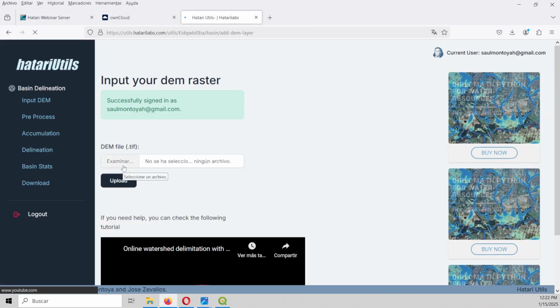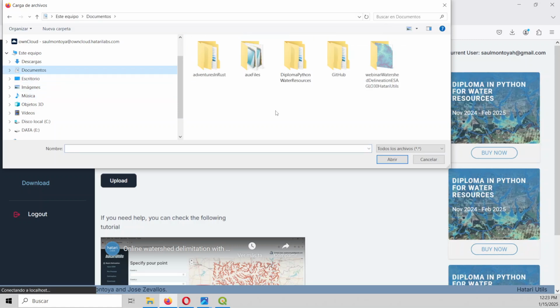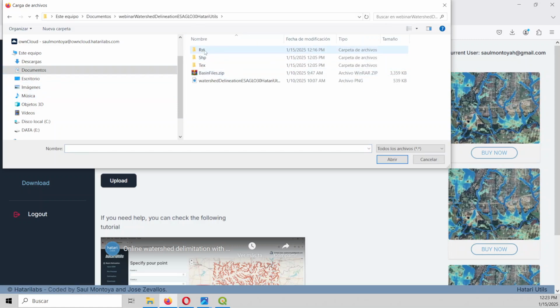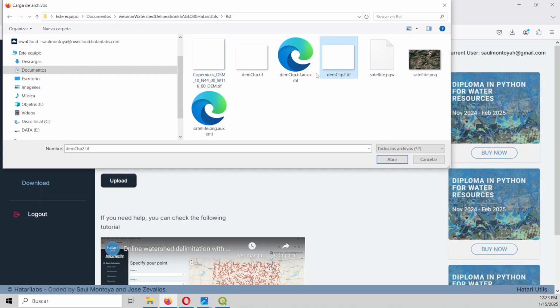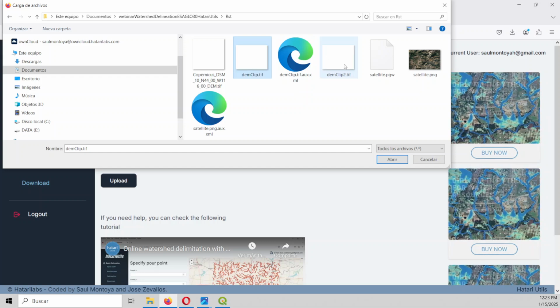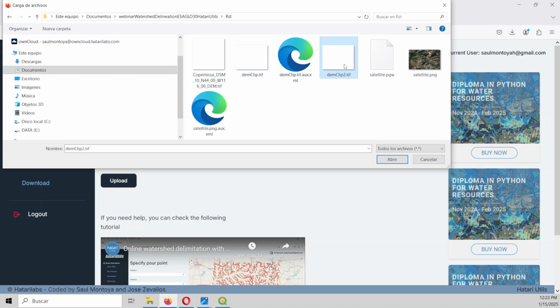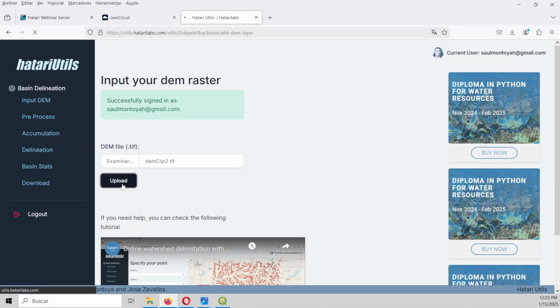So we go to Basic Delineation. We are going to select the DEM file that is in the TIFF format, and the DEM file here is in the webinar, in raster. I am going to use the DEM clip 2, but you can use the DEM clip. Okay, great. We upload that.